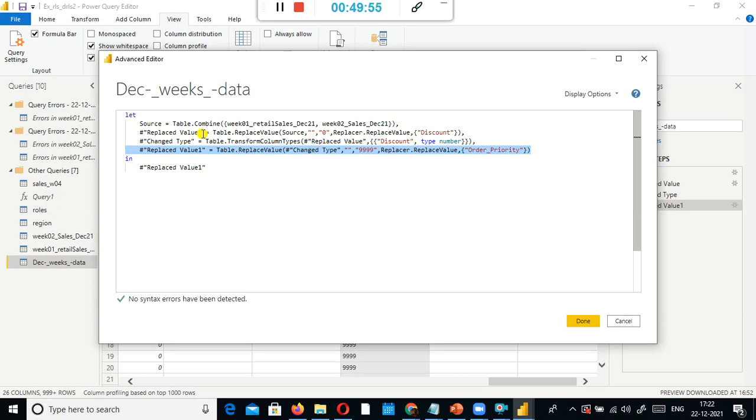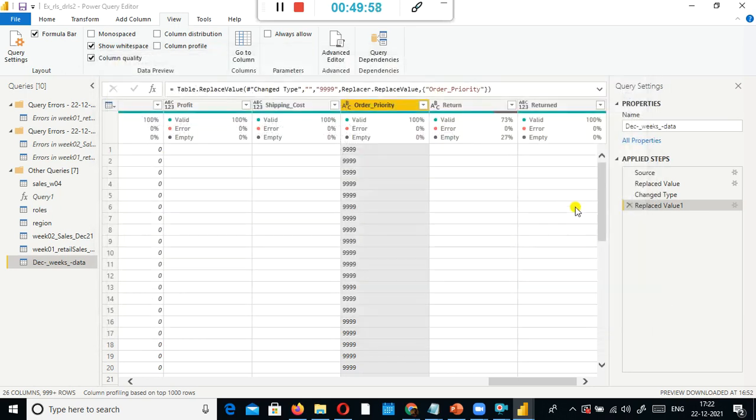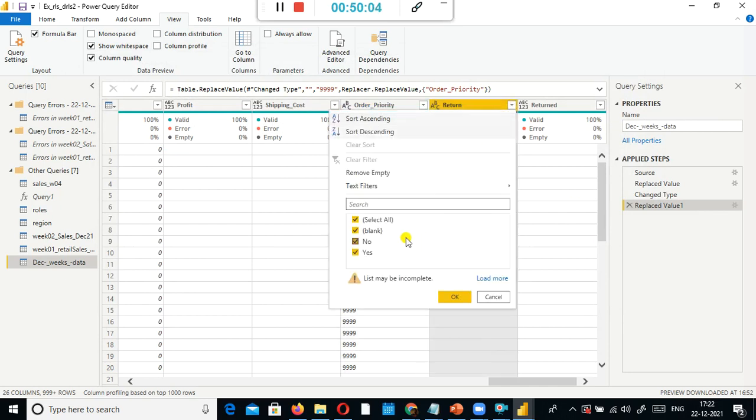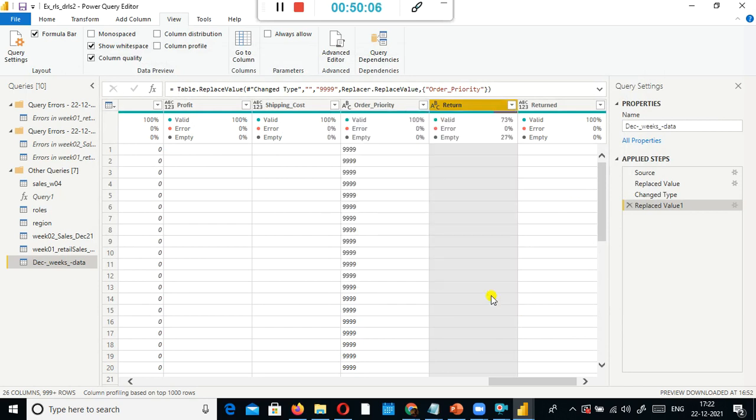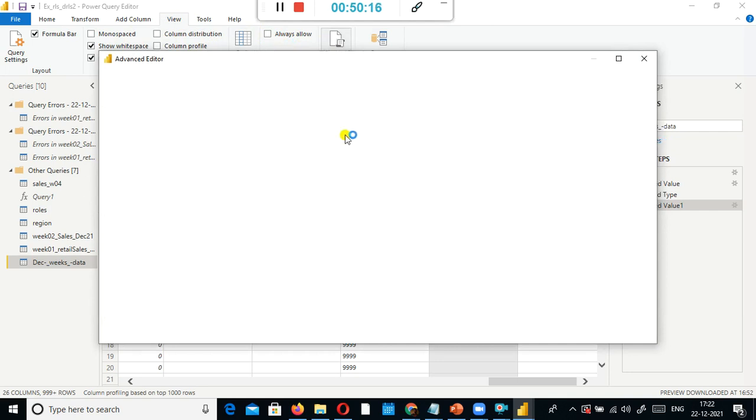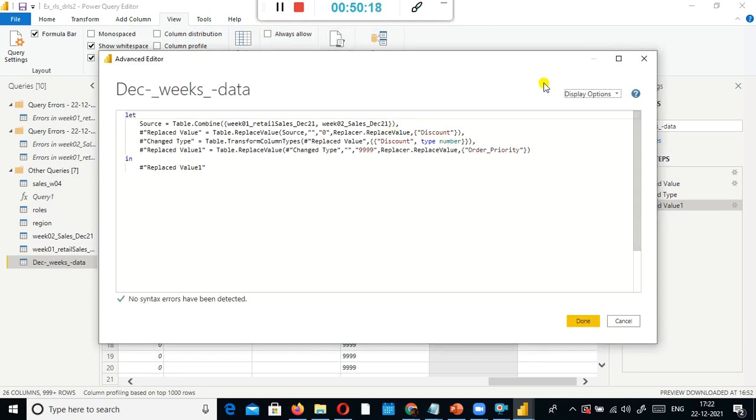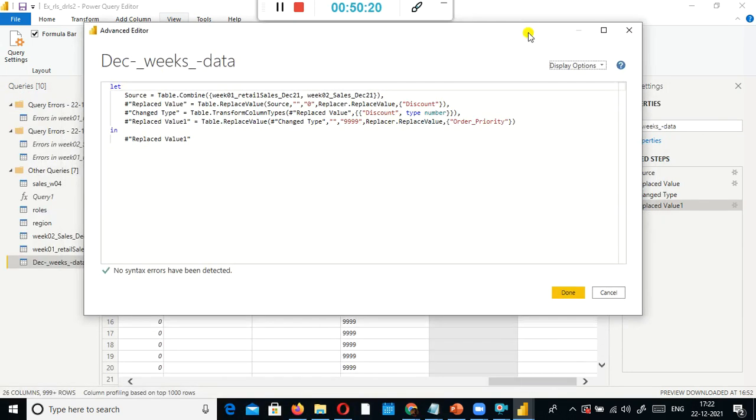So I'll just copy it, keep it with me, and then go and check the Return column. I select this one, and blank is there. I can do the same thing here programmatically, if you want to, in the Advanced Editor. And what is the column name? Return, capital R.